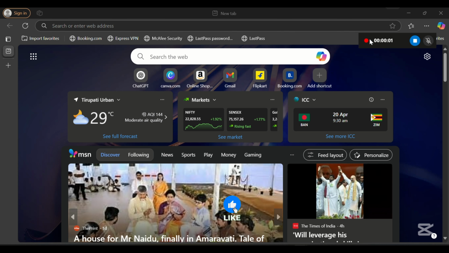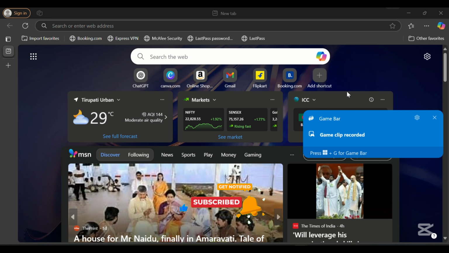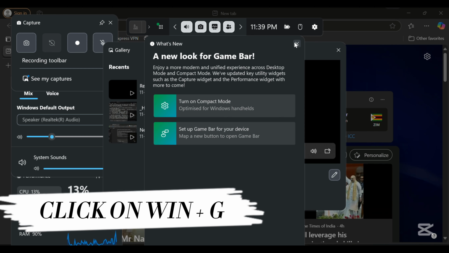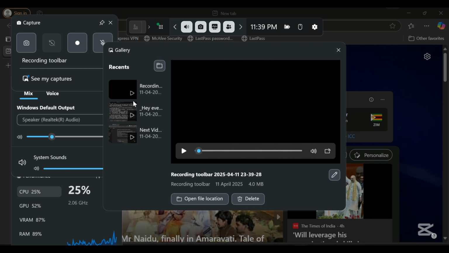You can see a small pop-up appears with a recording symbol. To stop recording, simply click on the Stop button. If you want to see where the recording file went, simply press Windows plus G. A pop-up appears. In that pop-up, you can find the recorded files.